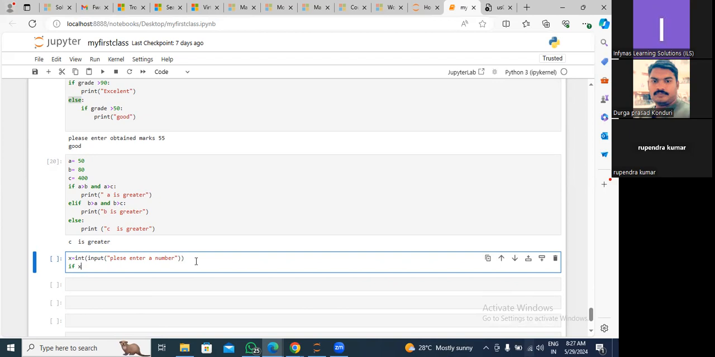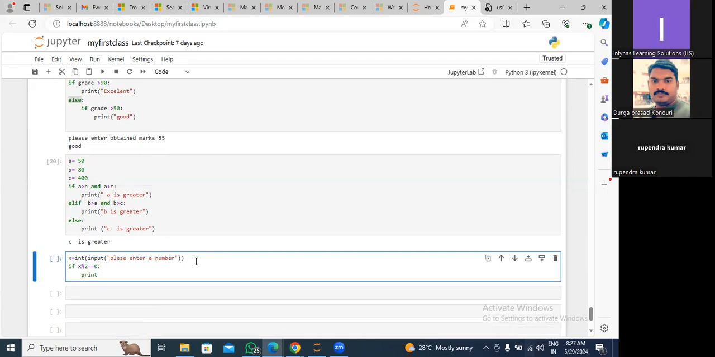What do you mean by x being an even number? That means whenever it is divisible by 2, it gives 0 as a remainder, right? That means if x mod 2 double equal to 0, then print the given number is an even number, right?